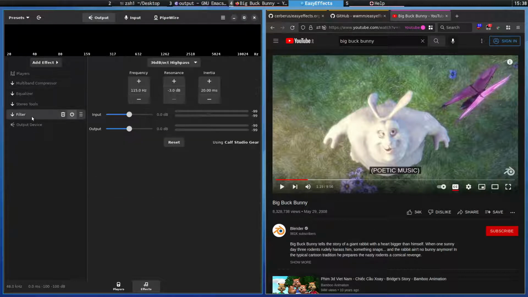So we've got a filter here. What we're going to do is click this button and try to drag it to the top. Sometimes it's a bit funny about dragging it. Okay, there we go. So we've got the filter here.